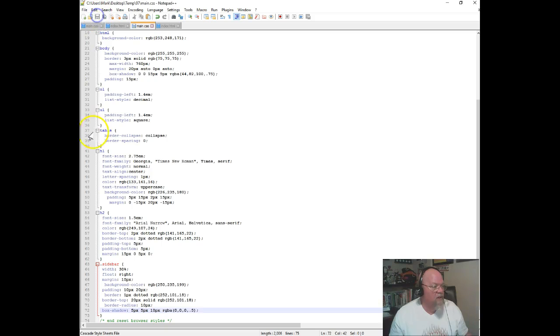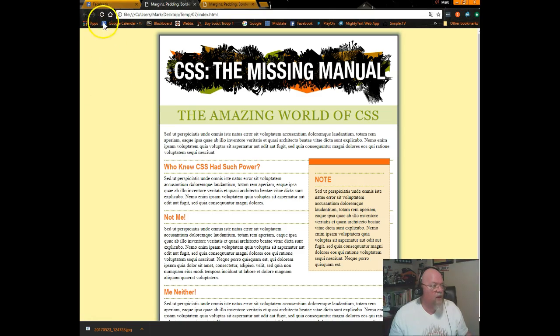So save it, refresh, and there it is. So there's our shadow. It's only on the bottom and the right. And look at the rounded corners. Now, that is a nice little box to stand out against the rest of the page. We really, really brought that out. Okay.